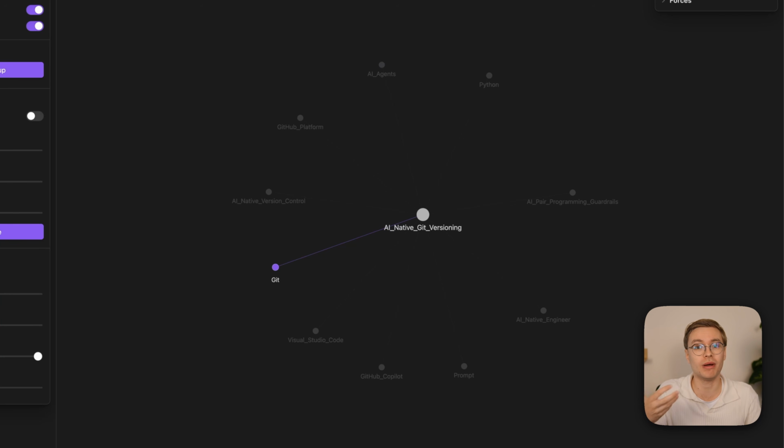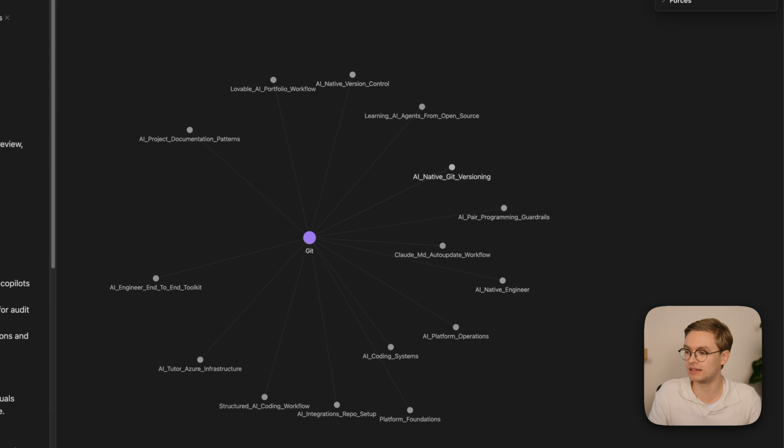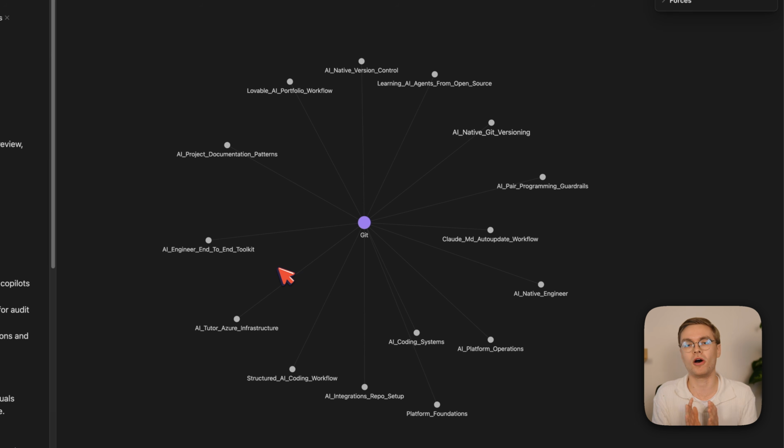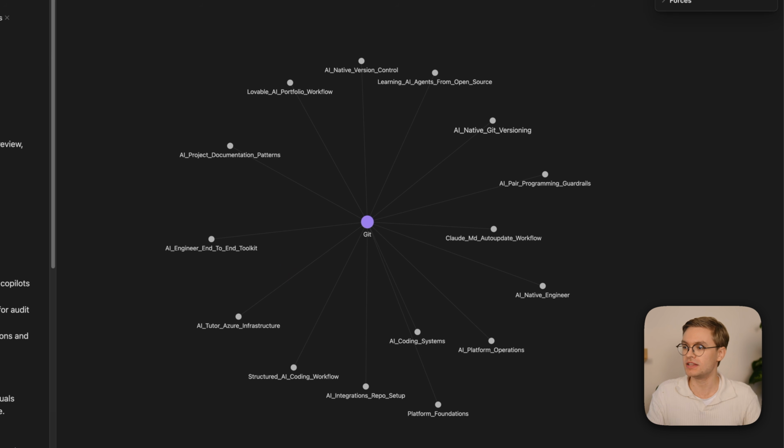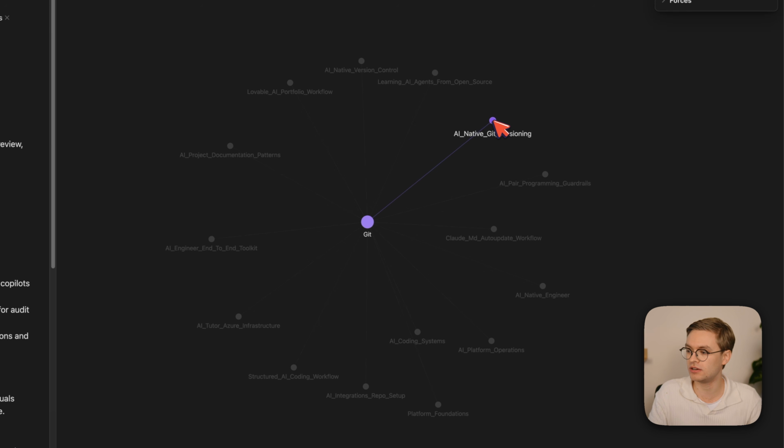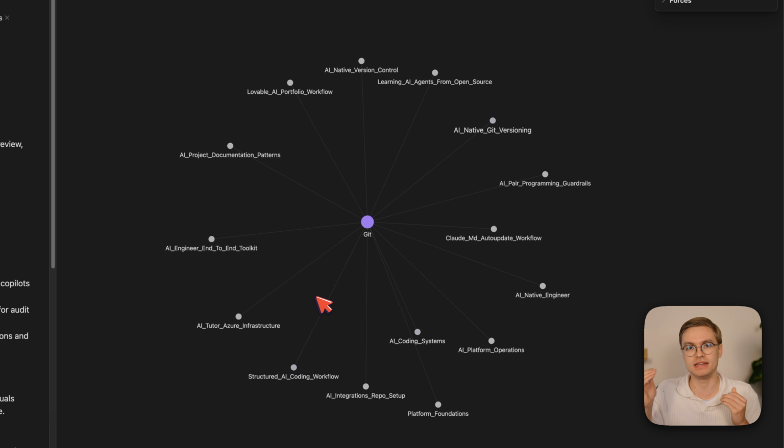So now I can just continue exploring my second brain and understand what ideas I've actually generated and explained about Git version control in the past. So I can simply click on this node, and then it opens up all of the related nodes to Git. Again, we can see a lot of interesting things here. We can see that AI native Git versioning node again, but we can also see AI coding systems, structured AI coding workflow, and we can see much more that will lead me down a great thought pattern for creating a follow-up version.